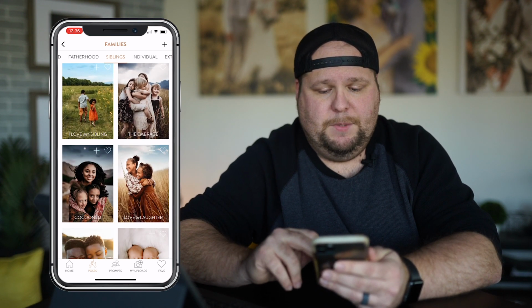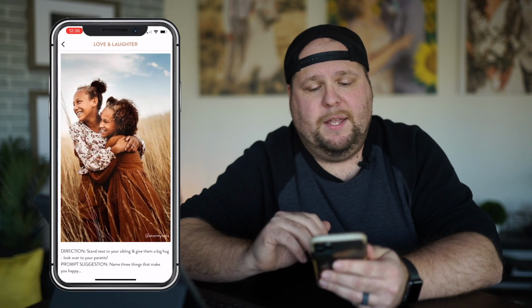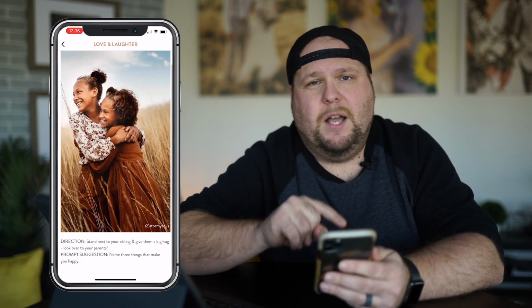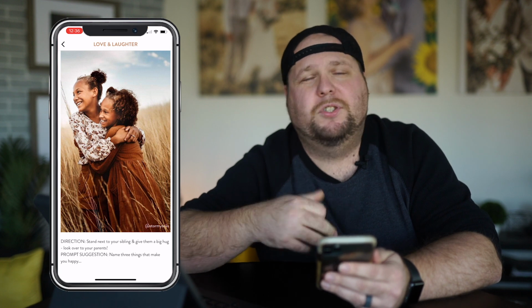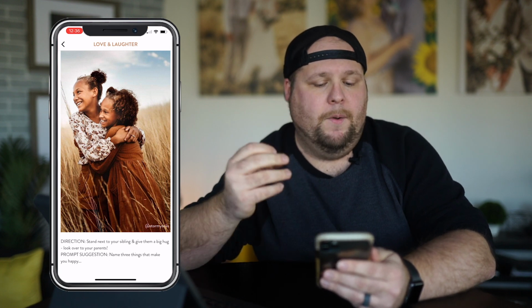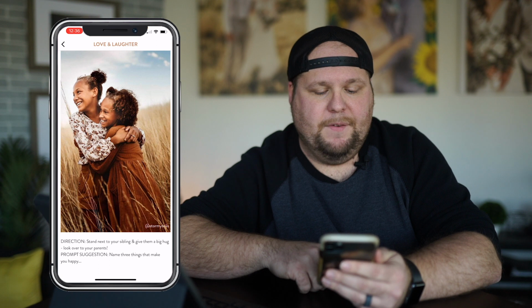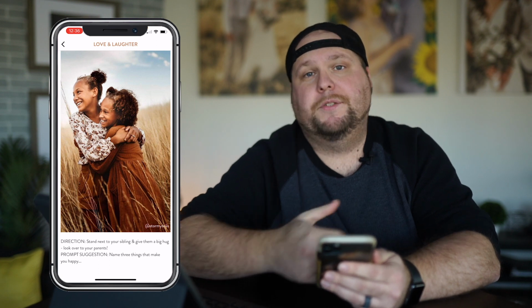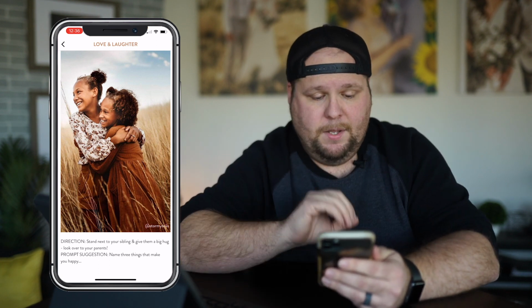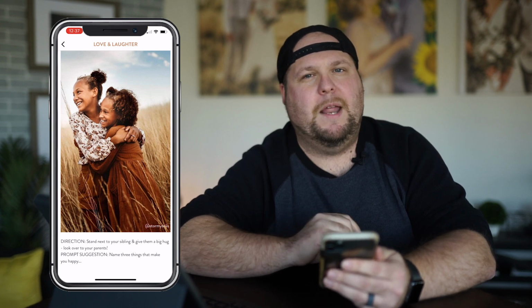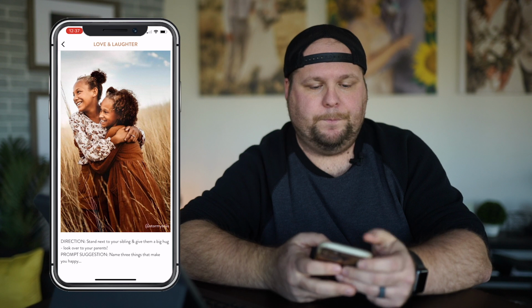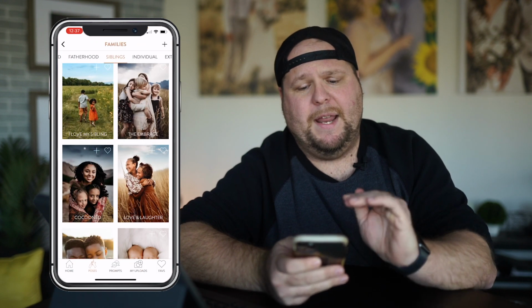I really like this pose right here. Now what I can do is click on that pose, and it's going to tell me exactly what to do in that pose and a prompt to use to get a really good smile. So stand next to your sibling and give them a big hug. Look over at your parents. So you'd have your parents set off to the side. The prompt would be: name three things that make you happy. And before they even start naming, they're probably going to start smiling. So this not only has poses, but it has prompts.